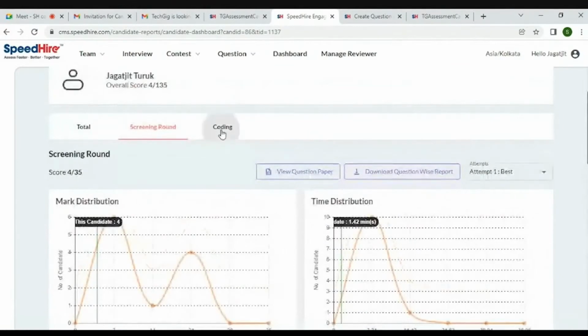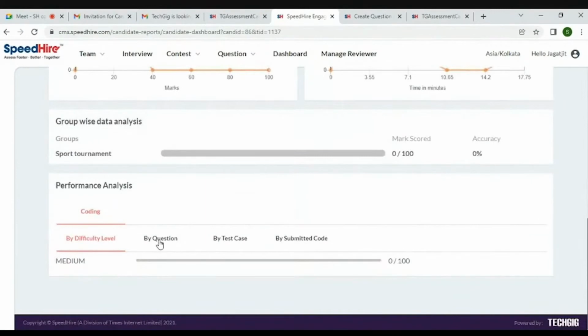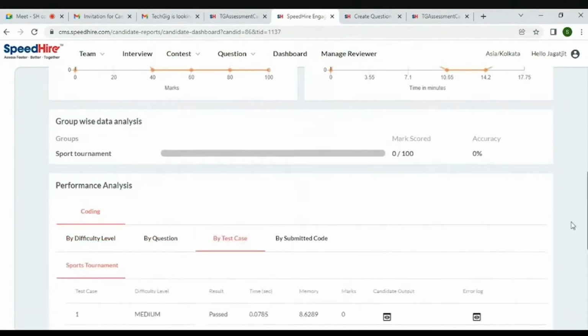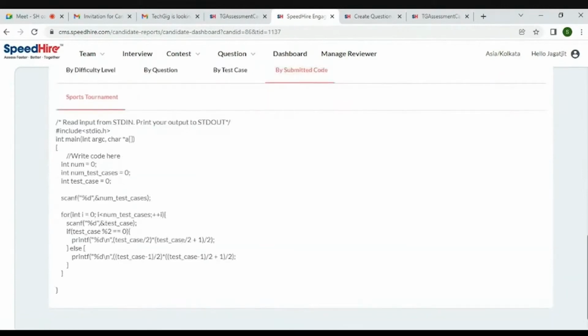Similarly, you can see the report for coding as well, how the candidate has performed, difficulty level wise, question wise, how many test cases he has passed or failed, as well as what is the code submitted by the candidate.